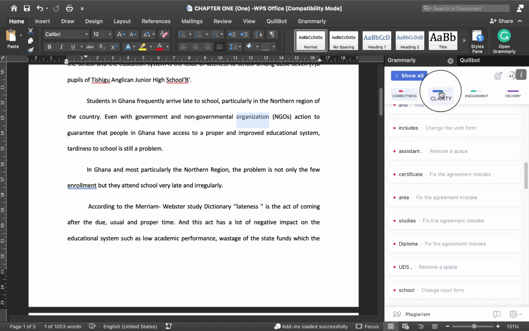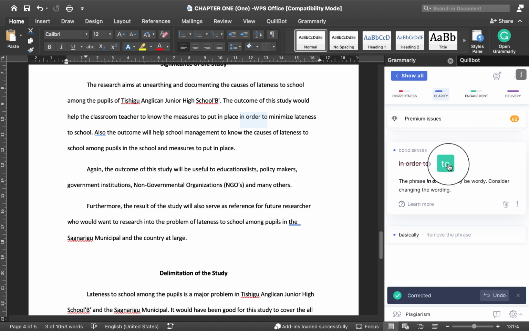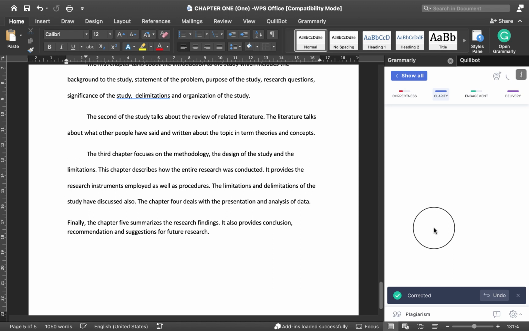Now when you come to clarity, we only have one issue here, which is in order to. Grammarly is telling us that we can simply replace this with to. So when you click on it, you see that it will change it for you, and basically to is also an issue there, and you can click to remove the phrase. So when you click on it, you remove the phrase.